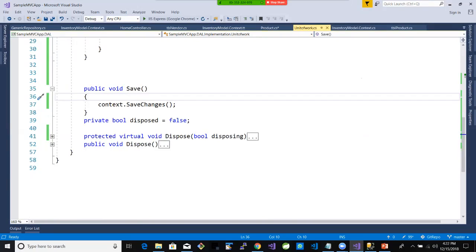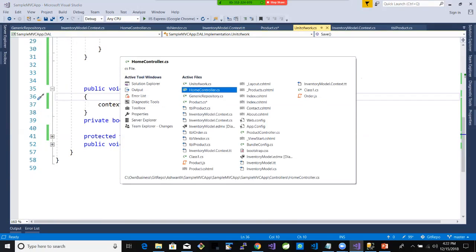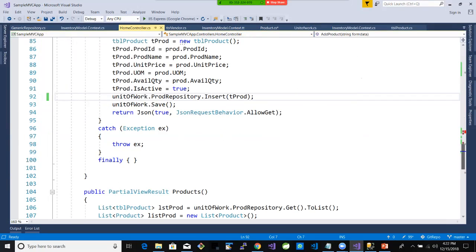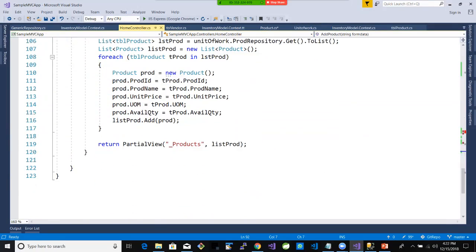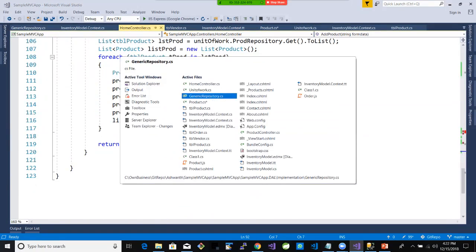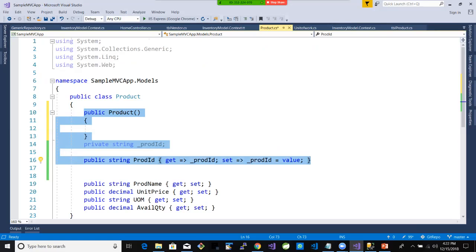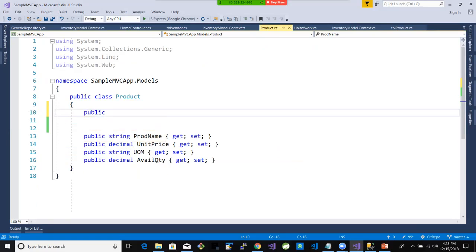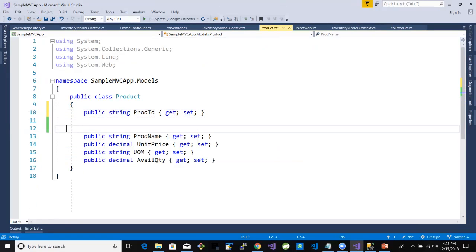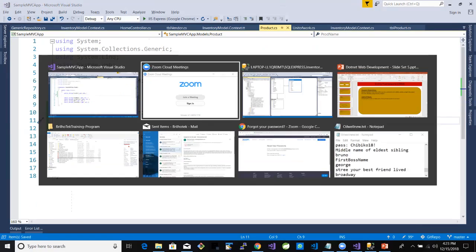That was about how to save changes. So that was the insert operation. Similarly, you can see there is also a partial view I was using. Let's talk about the partial view here.